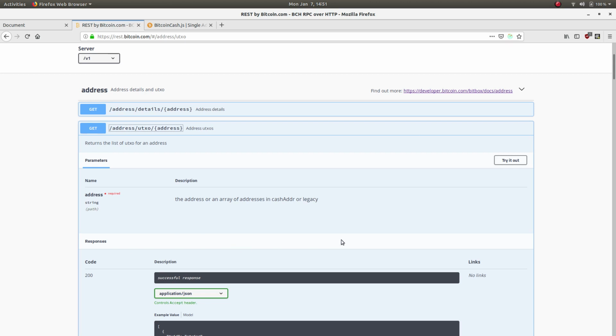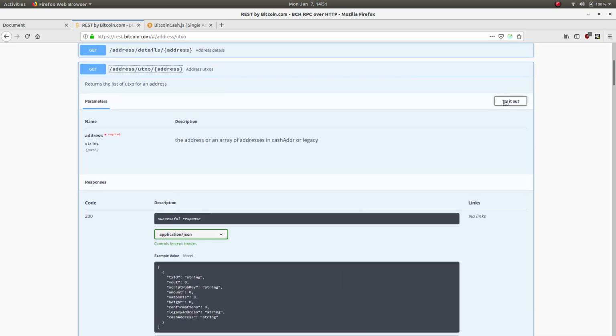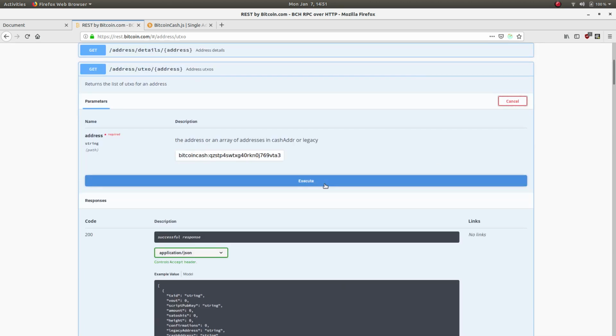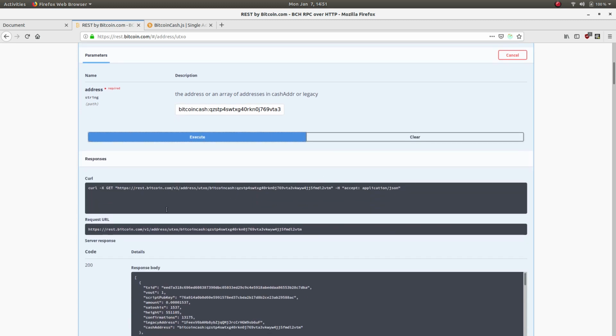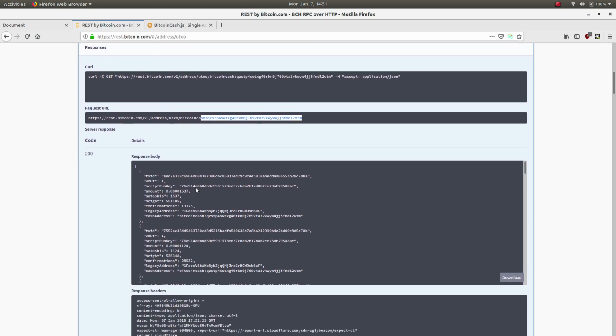So the first thing I'm going to do is I'm going to click try it out again. I'm going to click execute. And here we can see how when we do a get request on the address UTXO endpoint providing a given address, what we get here is actually an array. In this case, this array has a lot of elements in it. Each one of these elements is an unspent output.